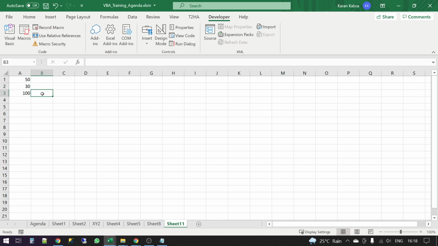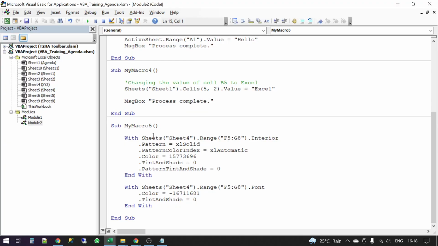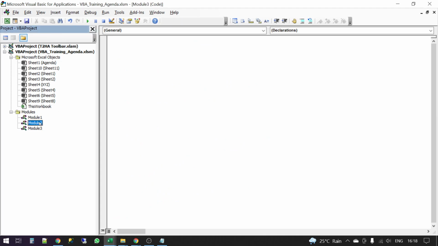Okay, I want the same pass and fail here. So what I do is I will write a new code. In fact, this module has become very big. Let me insert a new fresh module. So I'll start with my macro 6.